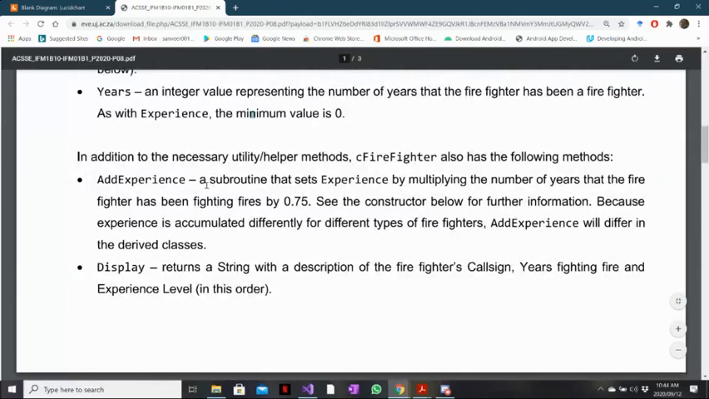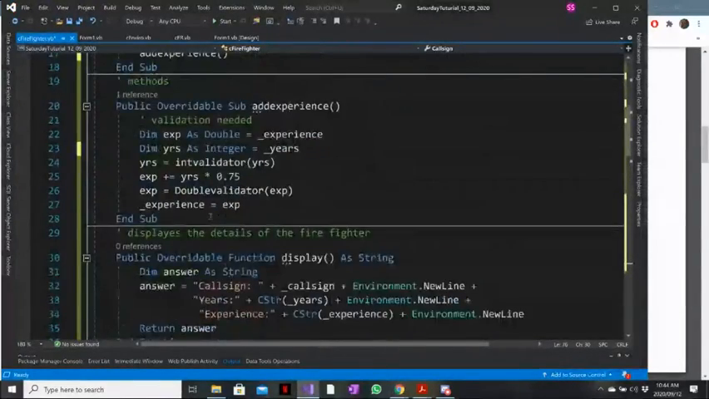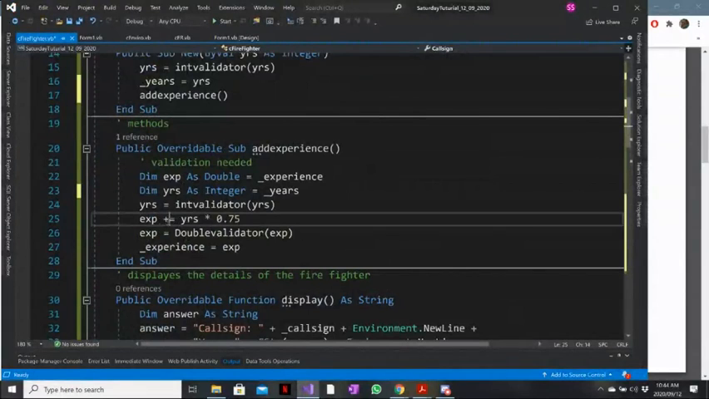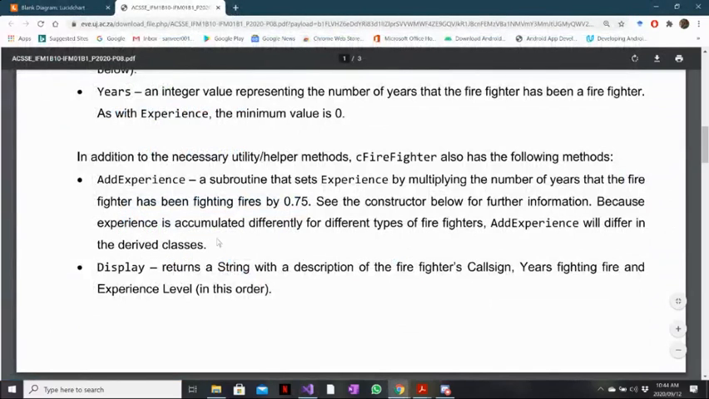All right, let's look at this. We've got add experience. It's a subroutine that sets the experience by multiplying the number of years by 0.75, right? I don't know if it's plus equals or it's just going to be years times 0.75. I think we made a mistake with that. I think we're just going to go with equals, right? So I say plus equals here. I think we should just be equals. Just my interpretation there. If you can justify your own interpretation, your marker should have given you the marks, right?